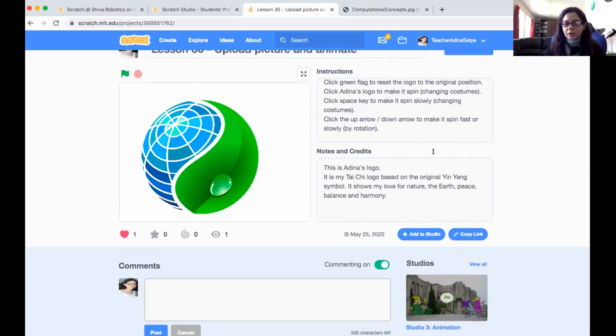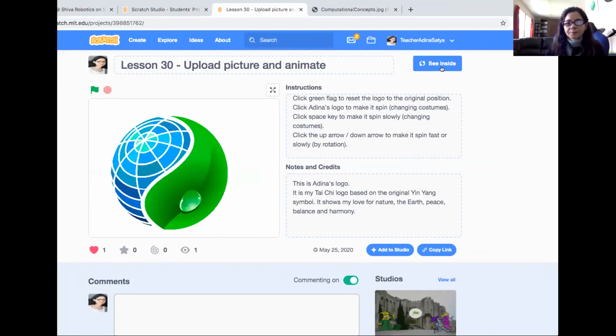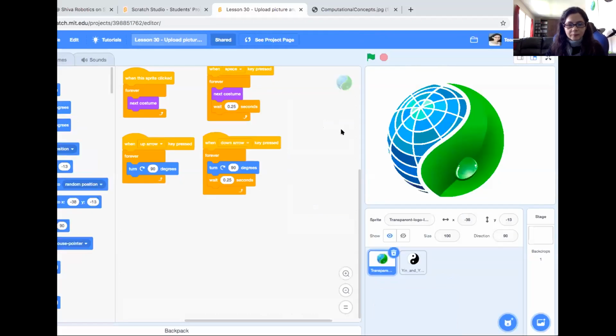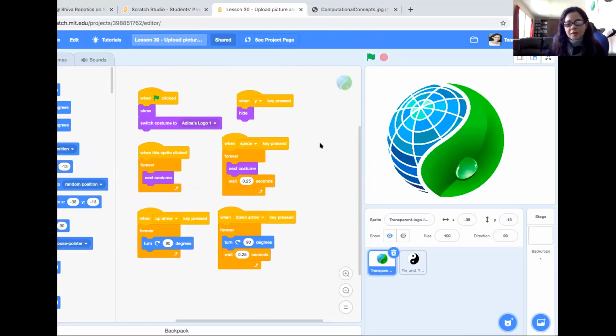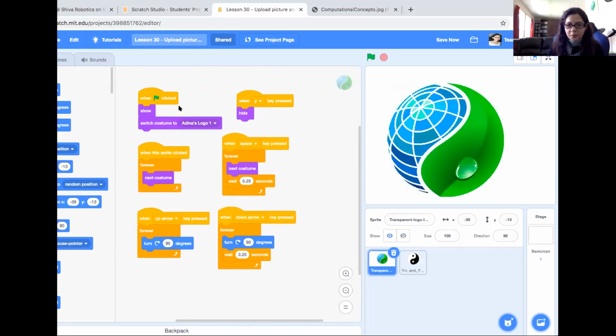So now if we look inside, you can see the parallel. First of all, I have when the green flag is clicked, we show that sprite because you can see I have 2 sprites actually here. So I show the first sprite. And then when this sprite is clicked forever, we change to next costume, and I'll show you then how I created the costumes.